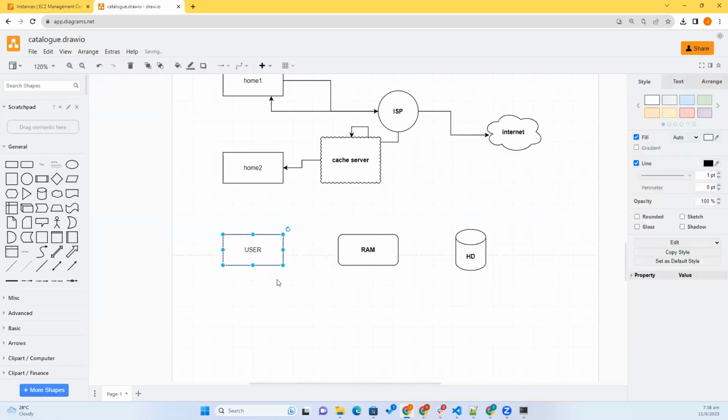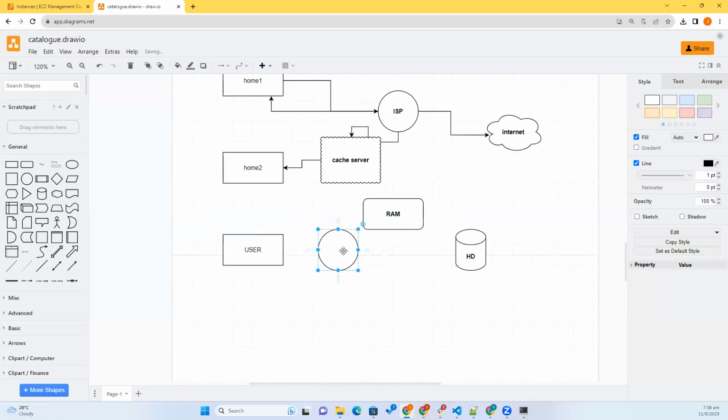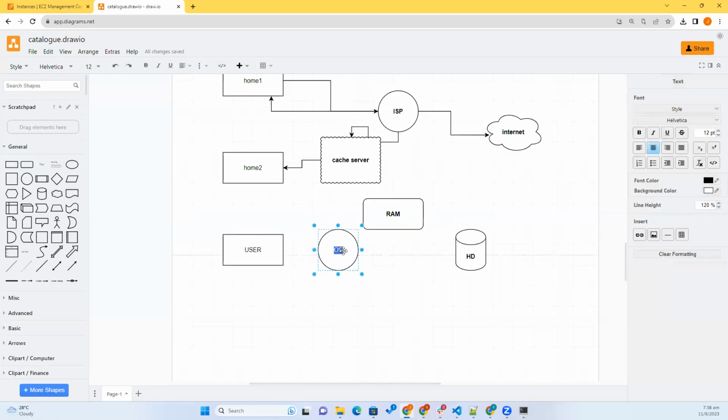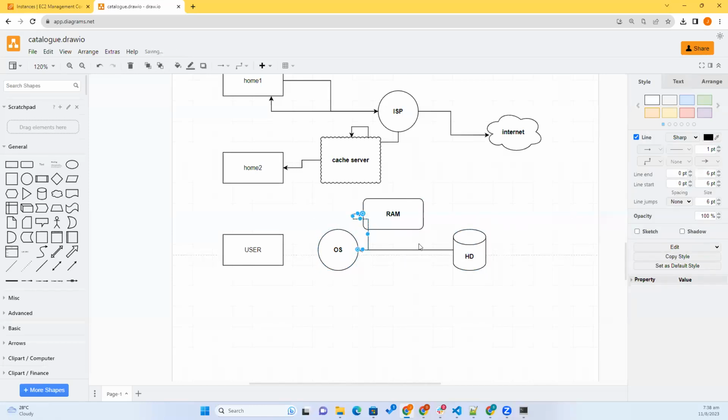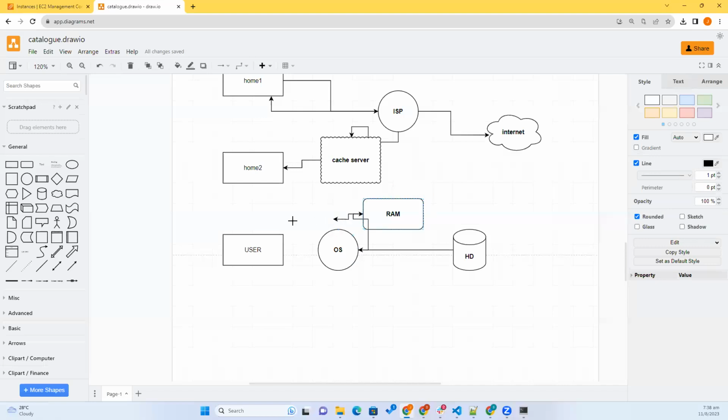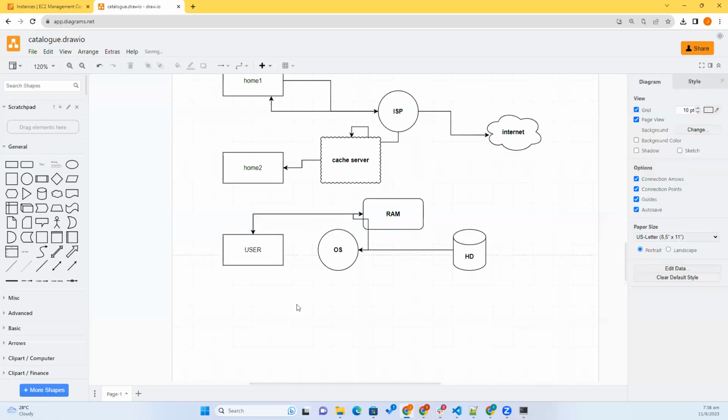So what the OS will do here is, the first time, it will get the data from the hard disk. Okay, first time they will get the data from the hard disk, and then they will keep it inside RAM, and they will fetch again from RAM to the user.